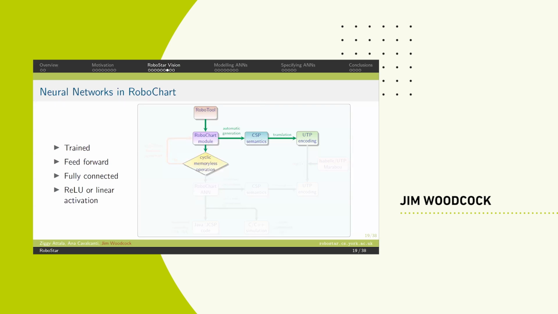But we can also arrange to have the artificial neural network. If our model is cyclic and memoryless, we can generate an ANN. If it isn't, well, we could do some refinement, or you can go back and change the model until we've got a cyclic memoryless model. And from that, we can obtain the RoboChart description of the ANN, which of course has a CSP semantics, which of course has an underlying UTP semantics.